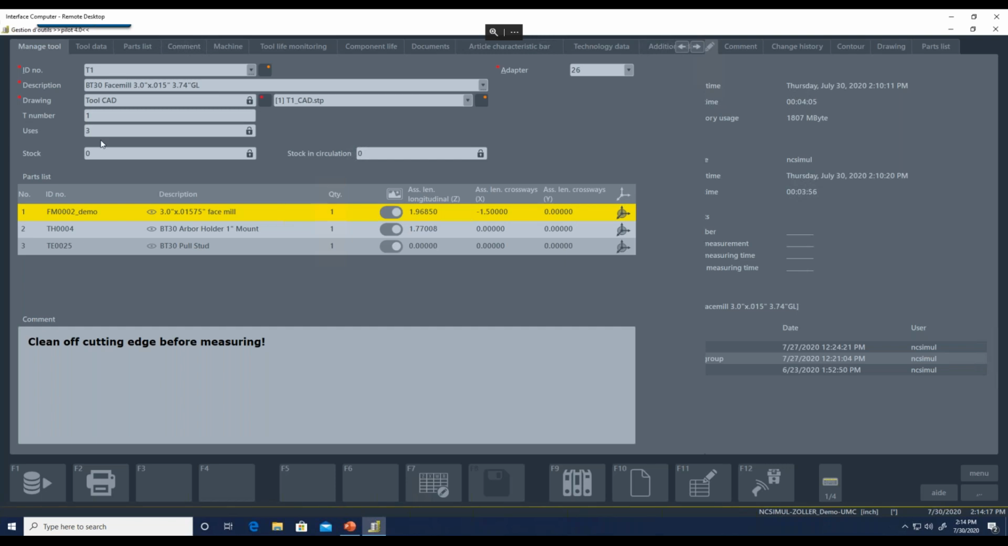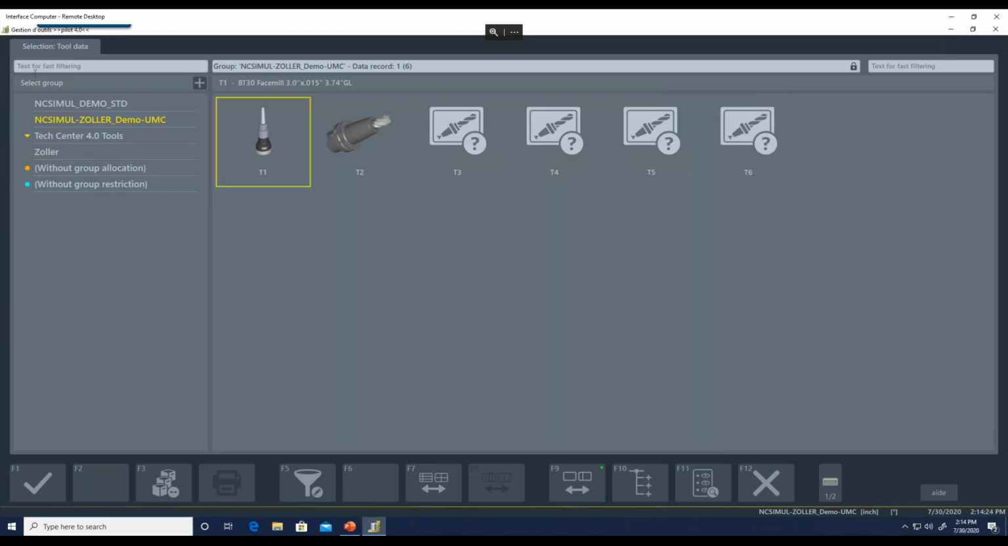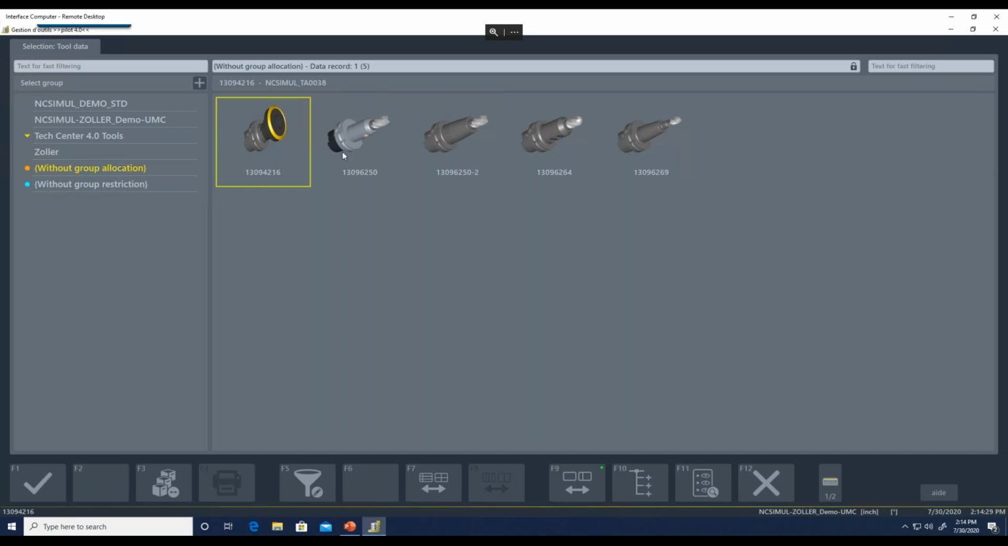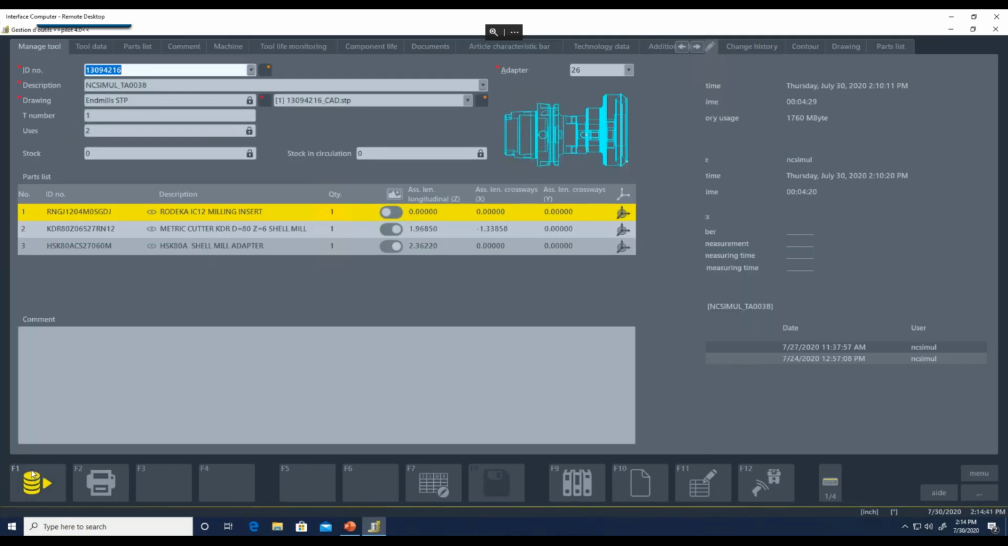So within the tool, you have here the first tool. I can also click quickly on the ID number, which now shows me the library of NC-SIML with screenshots of what is available for me. So you see our tools that we will be using today and that are being transferred from ZOLLER to NC-SIML. I'm going to load that first tool here and confirm that one.